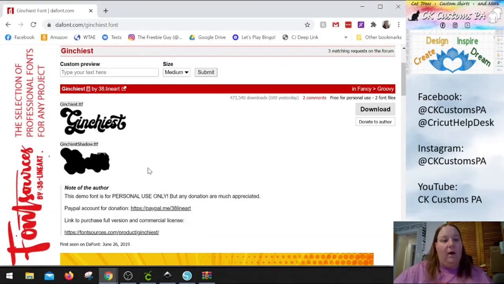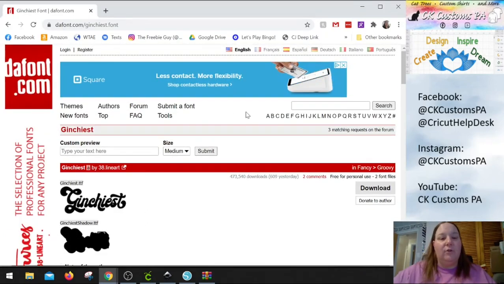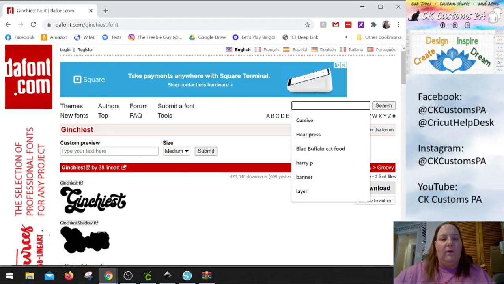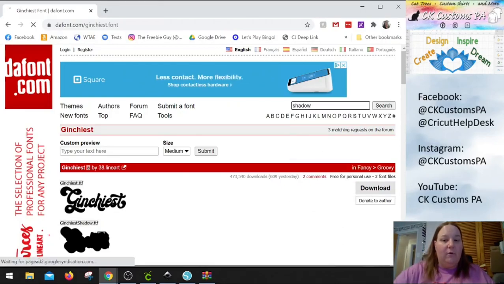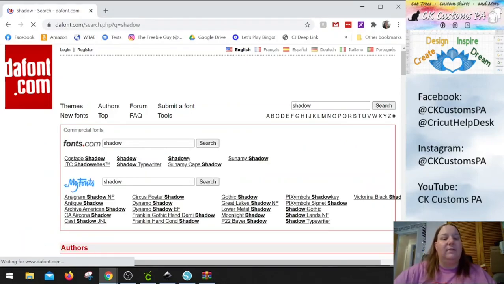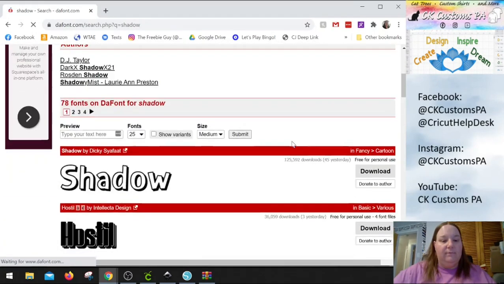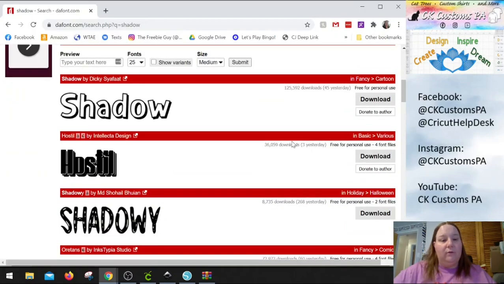Now, other fonts in here, again, they don't have a good search filter for them. So if you don't know the name of one, you can try some keywords like shadow, because these are often considered shadow effects. And then when you're trying to decide if they work or if they don't, you can look at how many font files you're going to get with the download.